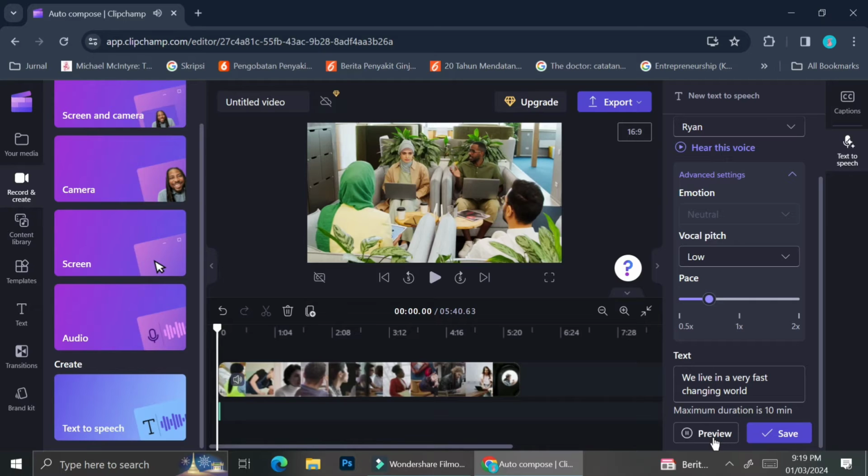We live in a very fast-changing world. And that's how the voice sounds in low vocal pitch. And now I'm going to try and change it to high vocal pitch and see how it will sound. We live in a very fast-changing world.